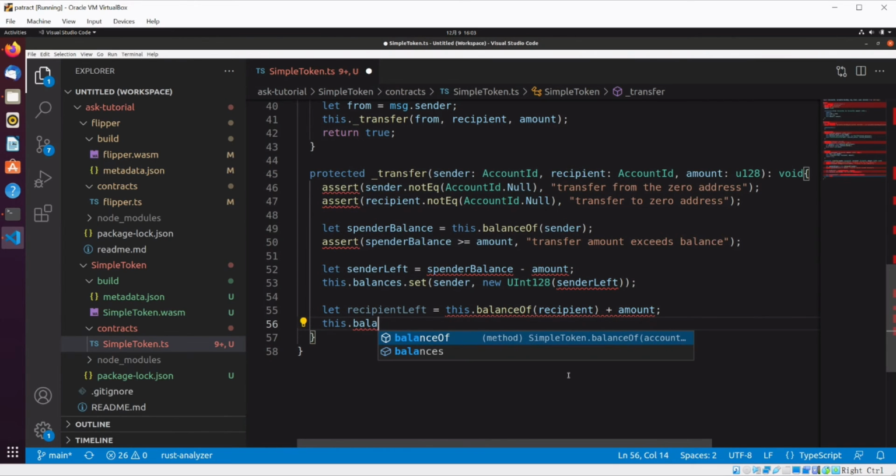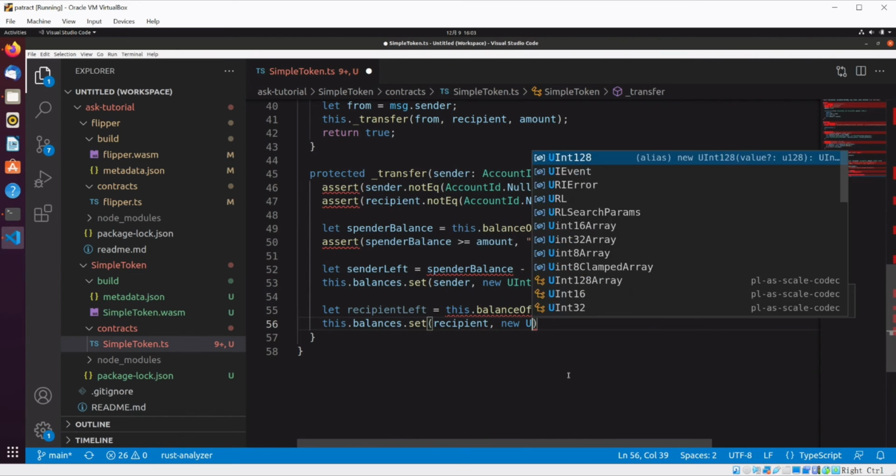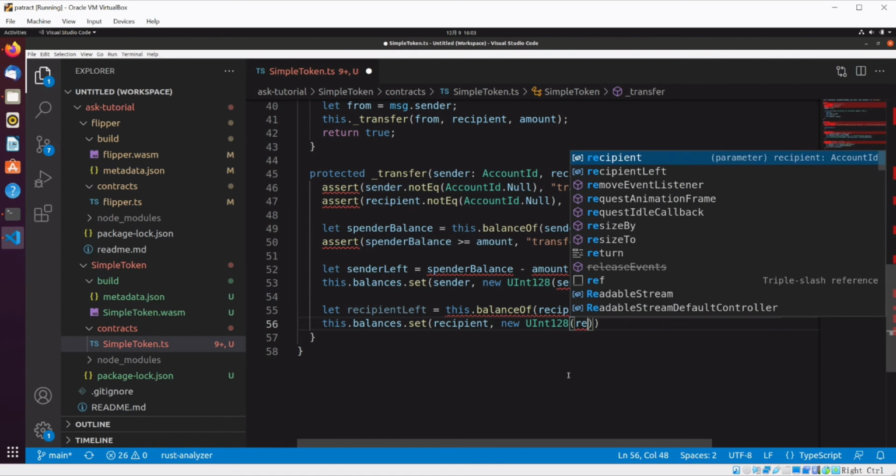Balances.set(recipient, new recipient left).